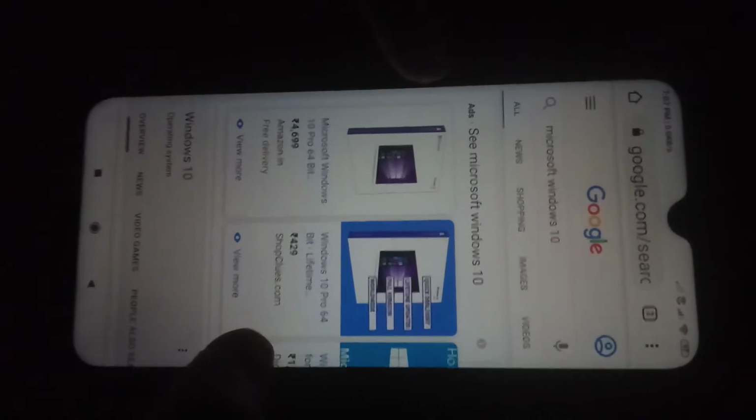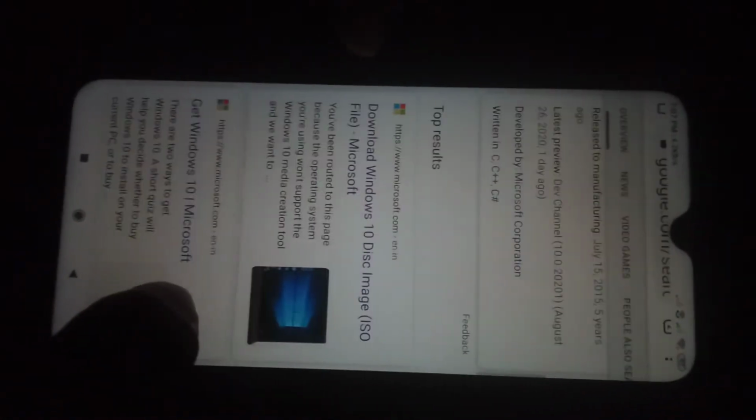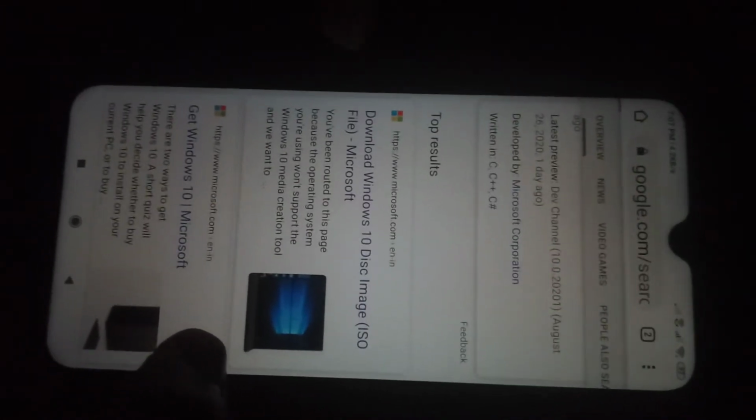Search in Google Microsoft Windows 10 and you can proceed here. The first tab is the same as in the PC, but you observe different options in this phone. You can see here, you observe directly, guys, it's different from the PC. You can select the edition directly.